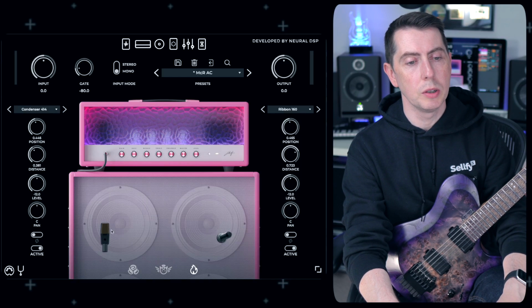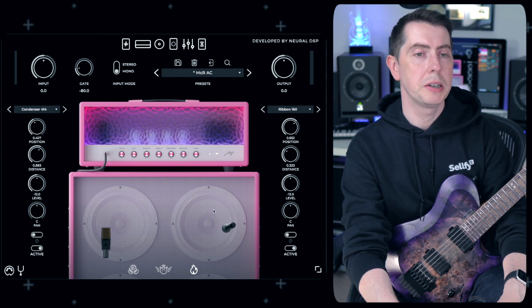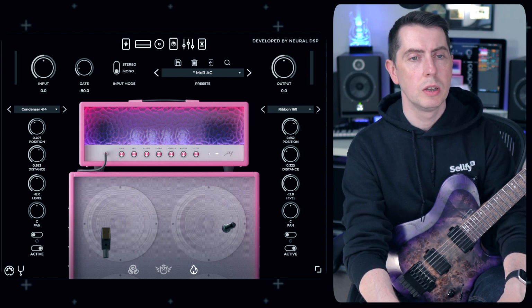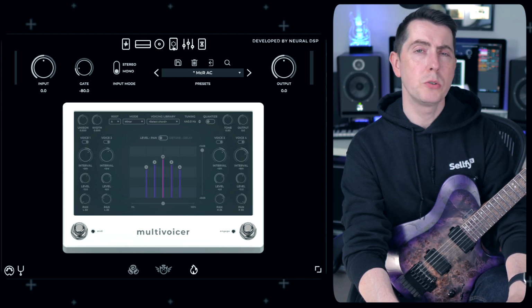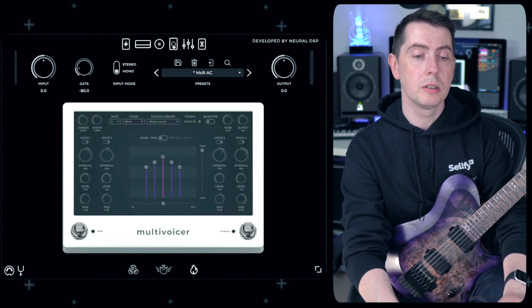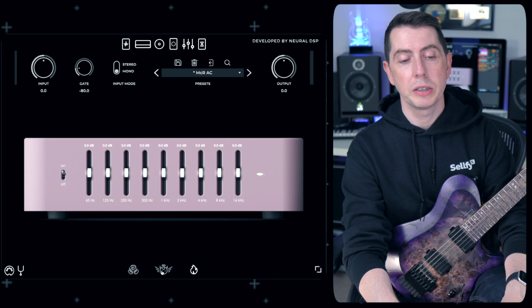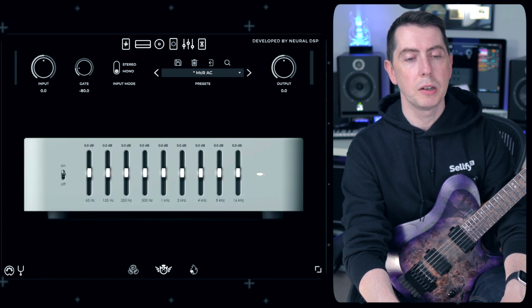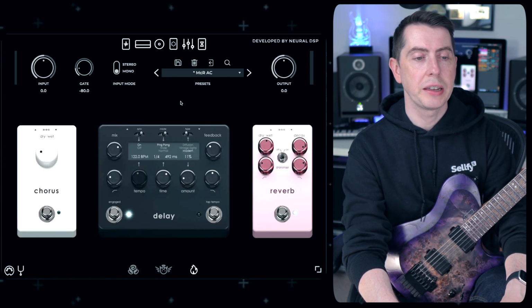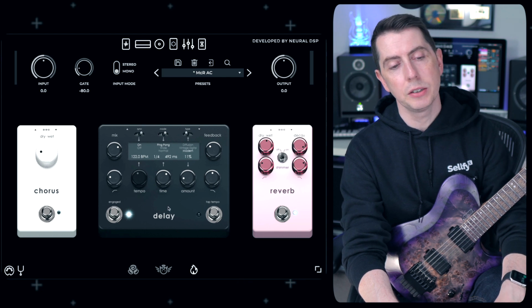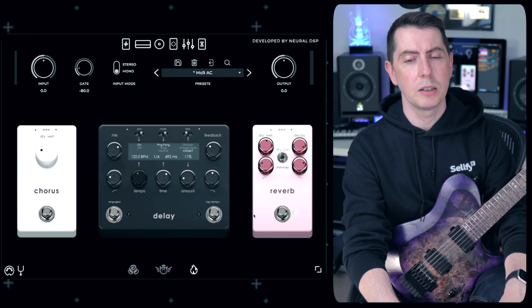You can change all the mics, play around with the placement, very, very cool. And then we have the multi-voicer, a brand new effect for Neural DSP, and it's absolutely fantastic. And then we have our EQ, look at that, it changes skin depending on what amp you're on. And then finally, we have our final effects in the chain: a stereo chorus, a delay, and a reverb.